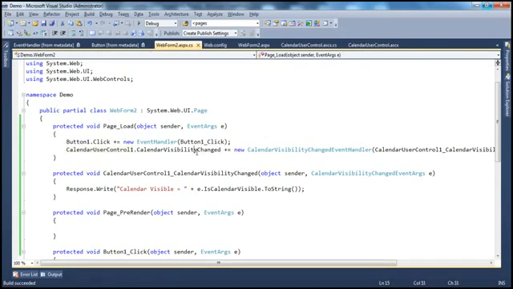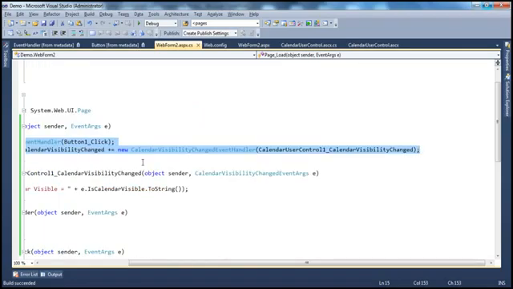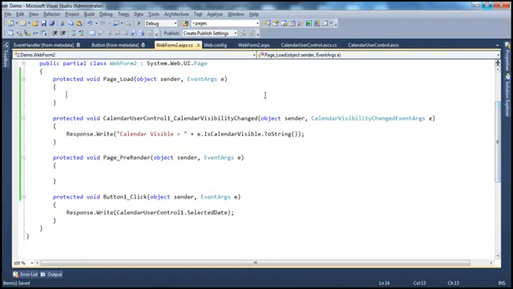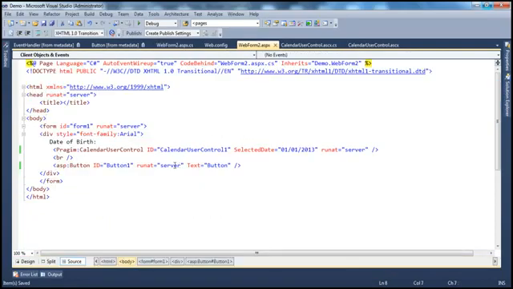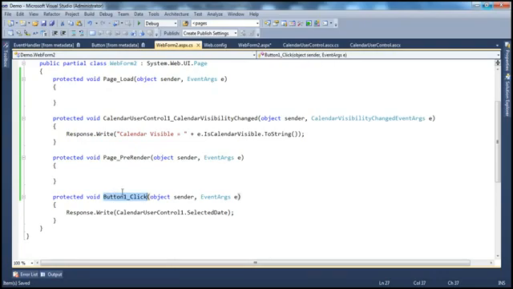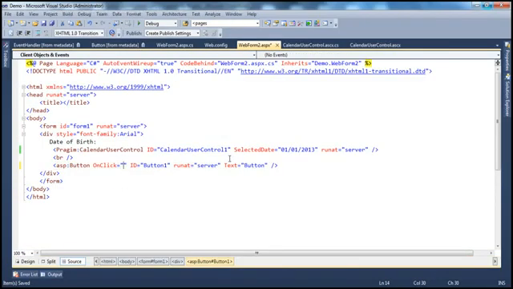Okay, now we have seen how to raise events and how to handle events within the code behind file. Now, can't we do that just like how for the button click we were able to do that within the ASPX page as well? So for the button I can say OnClick is equal to the method that I want to call, button1_Click. Along the same lines, can't I do this for the calendar user control? You can do that as well.